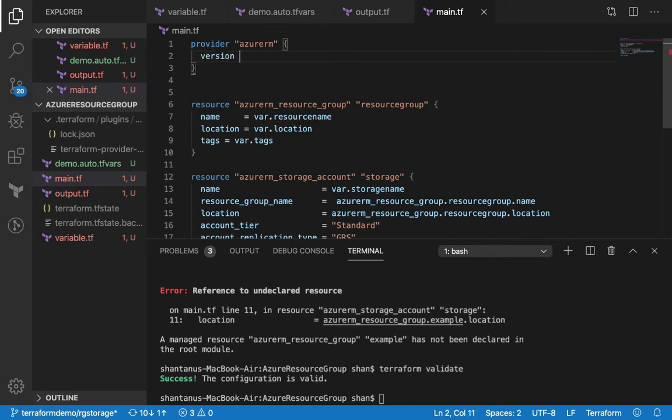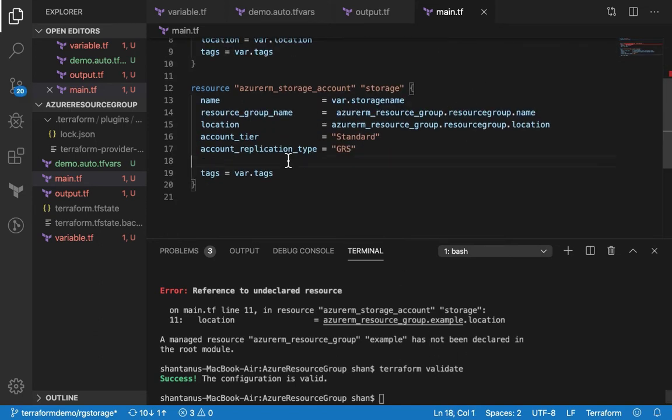So what you can do is you can simply define it over here. It should be greater than or equal to 1.40.0. So Terraform is going to make sure that the version of the plugin downloaded is greater than or equal to 1.40. Alright, so we're going to create a bunch more resources.